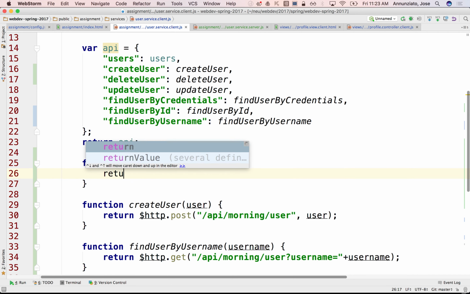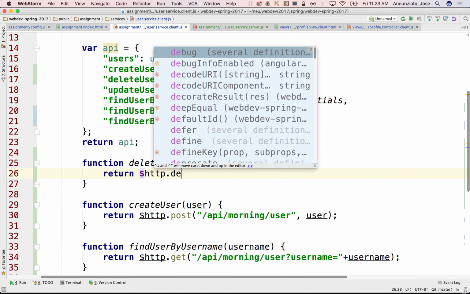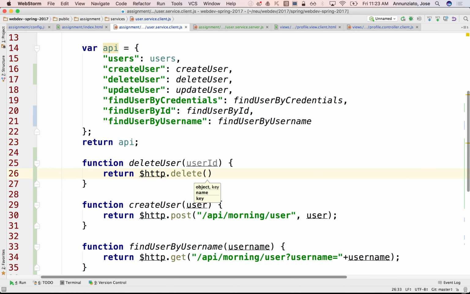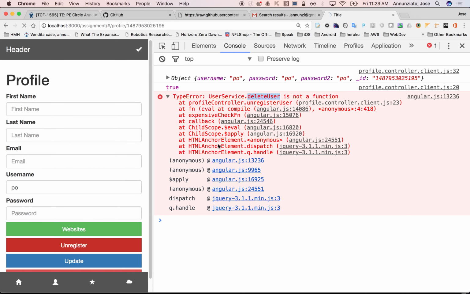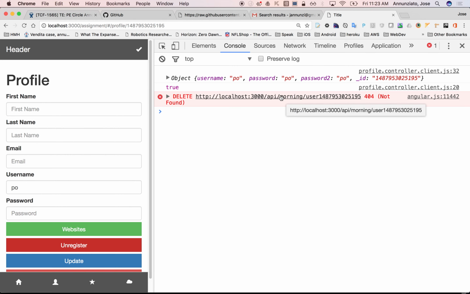So again, following the nomenclature for RESTful APIs, we're going to use the delete HTTP operation, using the same API URL pattern to refer to the same entity. And here's the user ID. There it is. And so if we try to unregister and we say OK, notice that it's complaining now that a delete went out to the server, but the server is not listening.